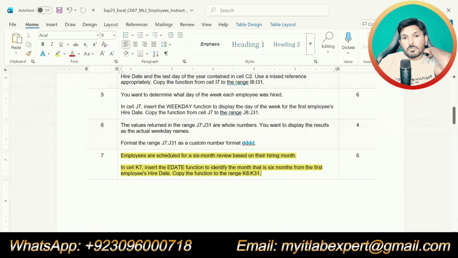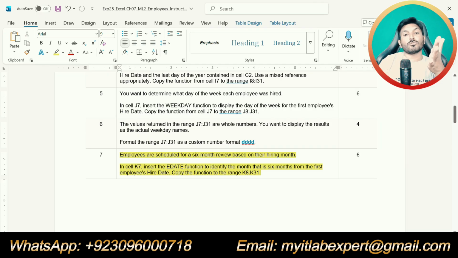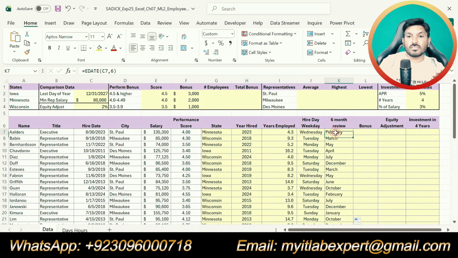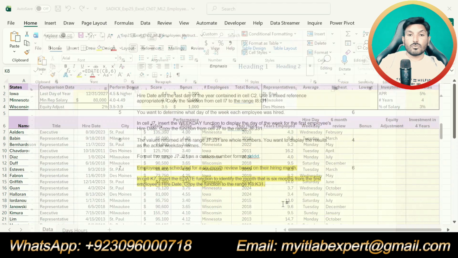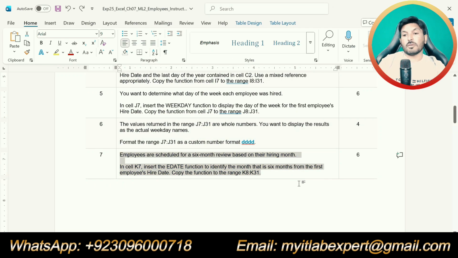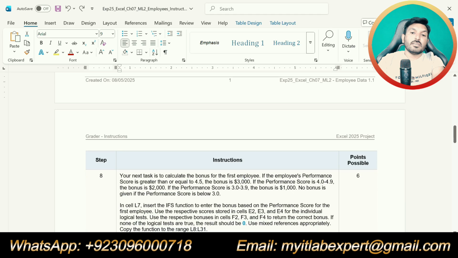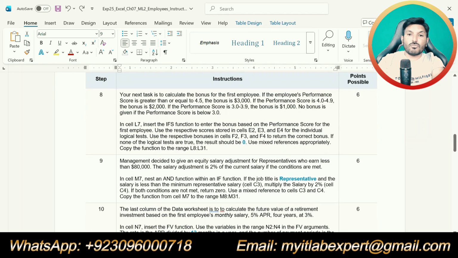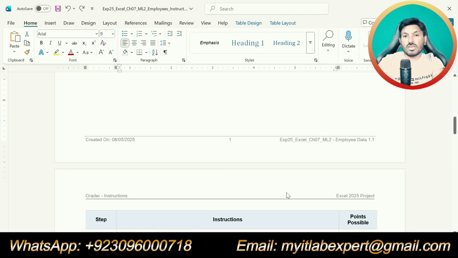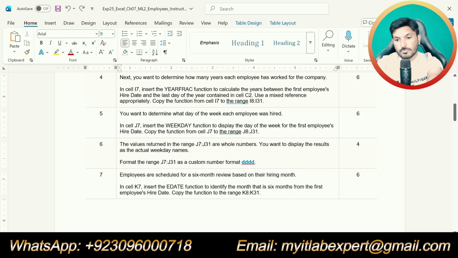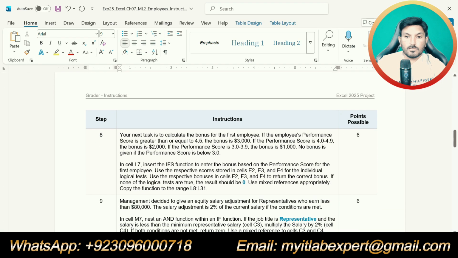That is all about step number 7, where we were supposed to find the 6th month from the hire date of the first employee. So this is the 6th month from the hire date of the first employee. This is the 6th month from the hire date of the second employee. Like this we can go down. That is all about step number 7. So we have completed 7 steps of this assignment so far, and now we are going to do step number 8.